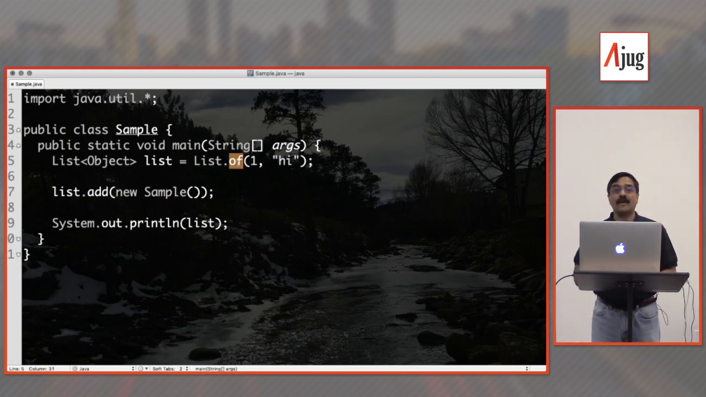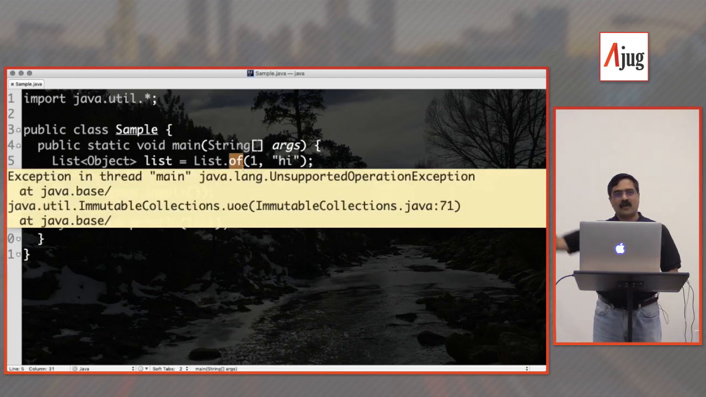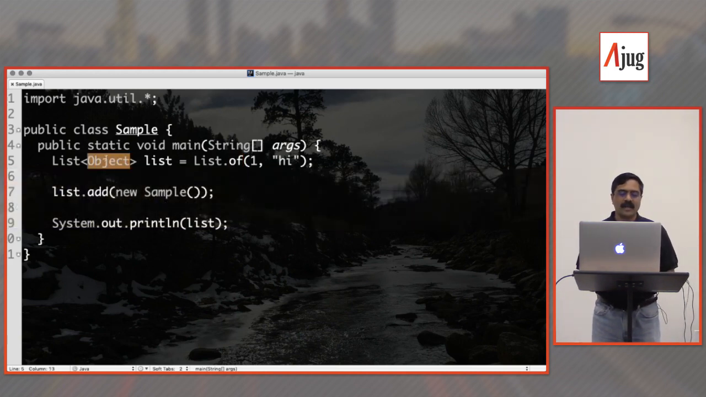You'll get an error at runtime. Don't worry about the runtime. Focus on the compiler for a minute. So when I compile the code, no compilation error, as you can see, right? Compiler was happy with it. Why? Because it's a list of object, and you're adding an object to it, no big deal.